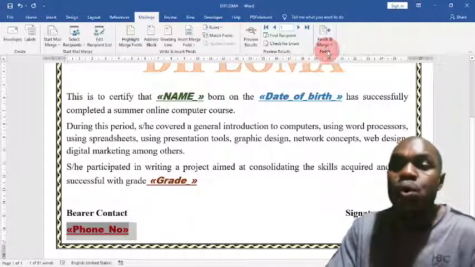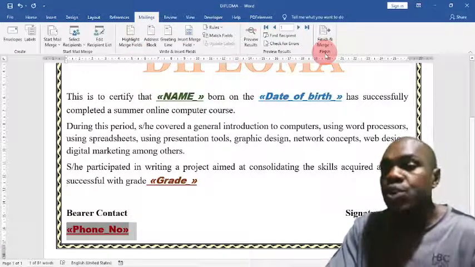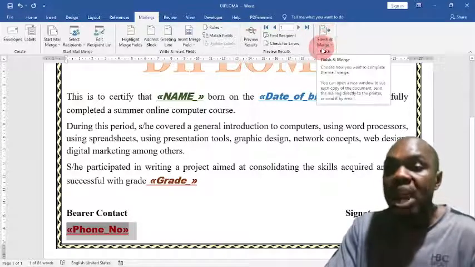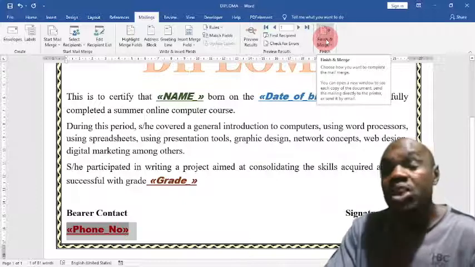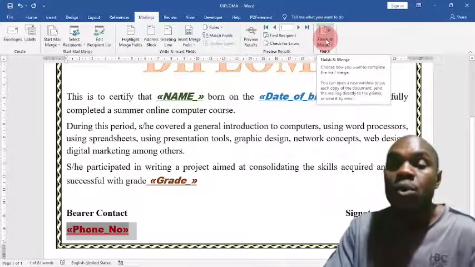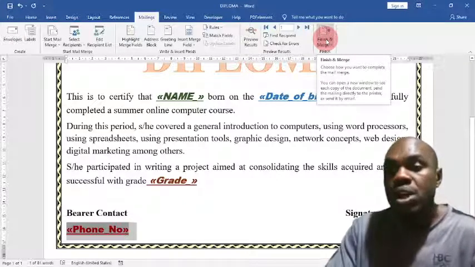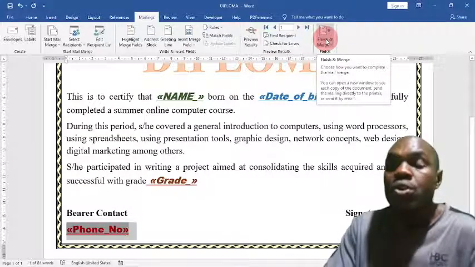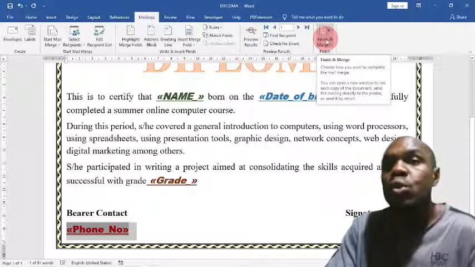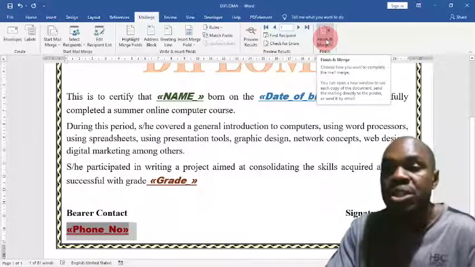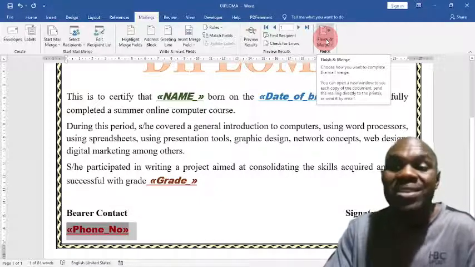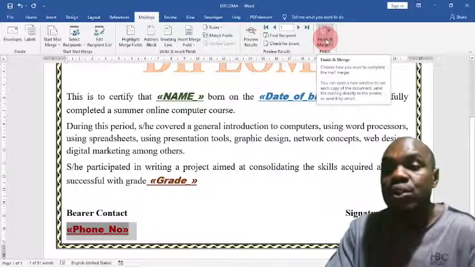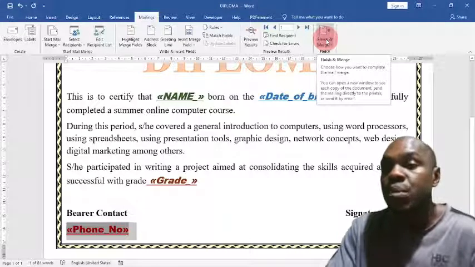We'll go ahead and we'll go to the finish group. In the finish group, we can now finish and merge. If I click on finish and merge here, it will permit me to either print or save my Word document in multiple copies. This will permit you to choose how you want to finish or complete your mail merge. You can open a new window to see each copy of the document. You can send the document directly to the printer, and it will print multiple copies.